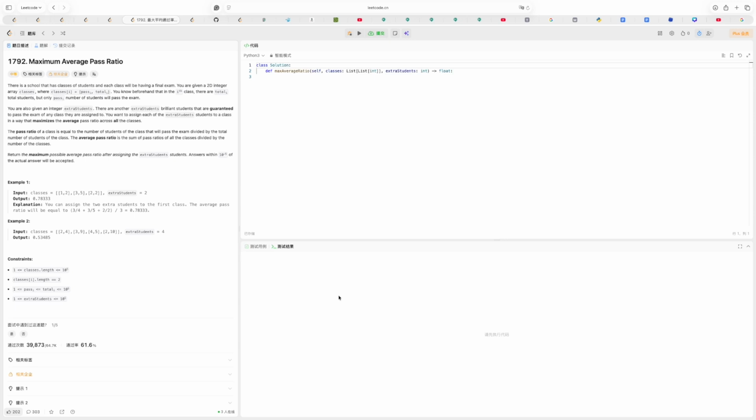Okay. So you want to maximize the average pass ratio across all the classes. Let's first check the range of the classes and its pass and total numbers. Class length will be at least 1. Class length will be equal to 2. Pass and total will be at least 1, so it is all positive integers.